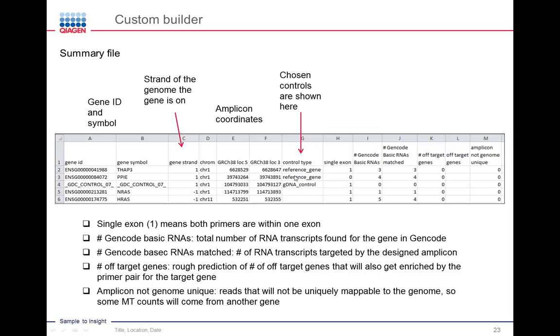It specifies this in column G. It tells you that this assay is basically a reference gene, and it tells you that this specific assay is an assay for genomic DNA contamination. Column H, labeled single exon, tells you that if it's a one, the primer pair that has been designed for that specific gene sits within a single exon. So again, if it is a one, that means that the primer pair sits within an individual exon for that gene.